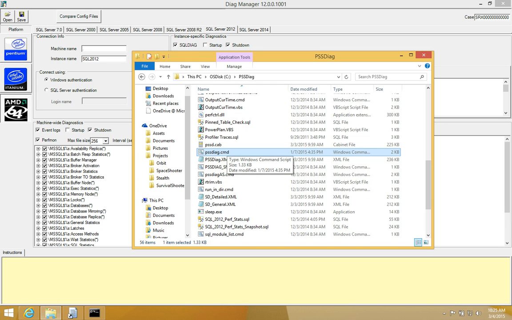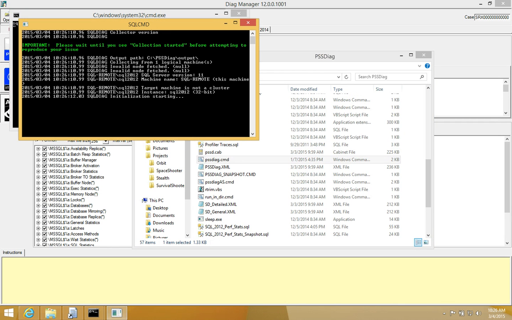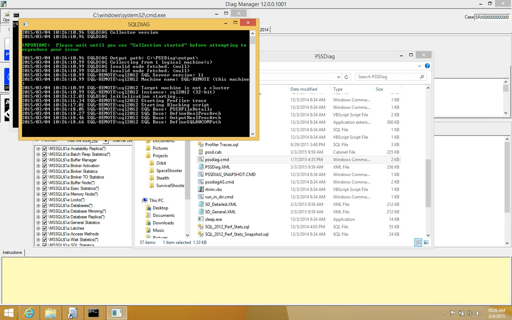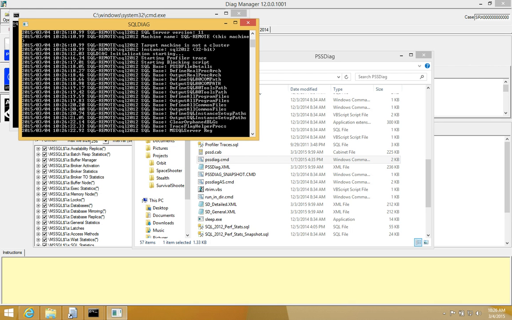In earlier versions, like for SQL, I think 2005, it may actually be a PSSDiag.exe. But for more recent versions, it's a .cmd file. So I'm just going to double click this, click yes on the UAC, and we get this command line prompt. We'll get messages about it connecting to things, starting up various scripts. If there are any errors, they should be obvious here.